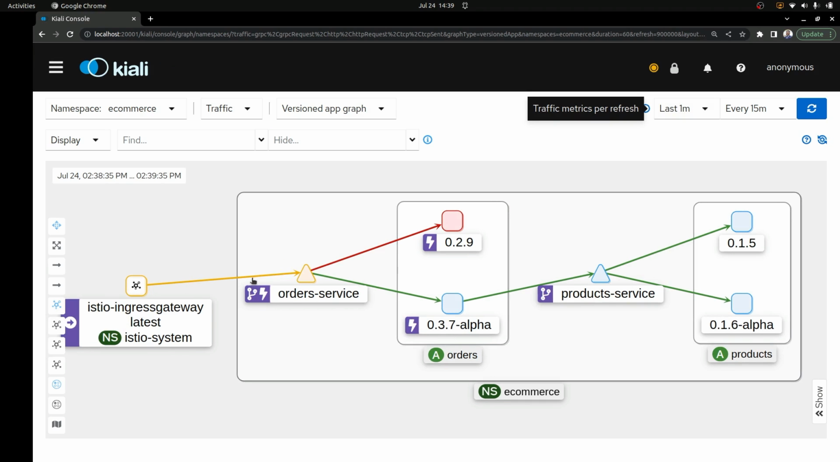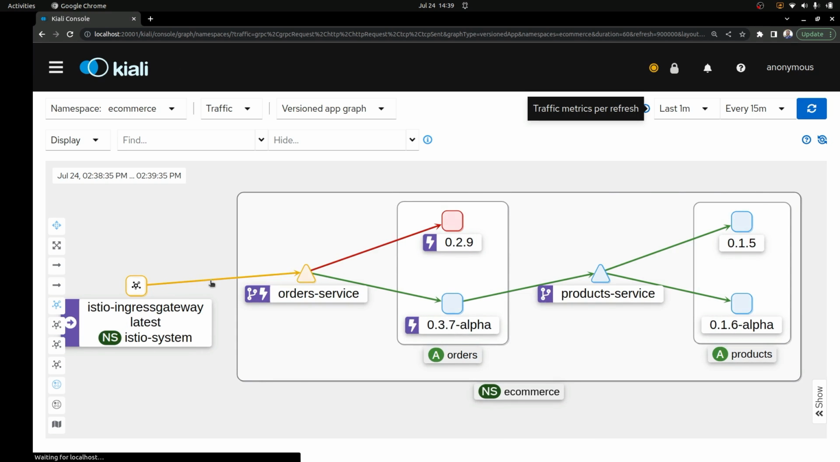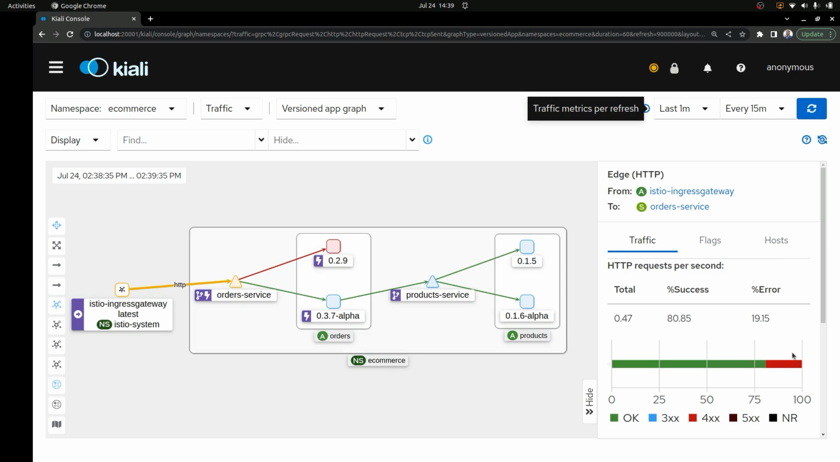So you'll notice that now the line over here is yellow, and the reason for that is because, yes, there are errors as represented by the red line over here, but there are more successes. And in fact, if we click on this specific line, you'll notice that the margin of error or the error rate has reduced drastically. It's about 19%.